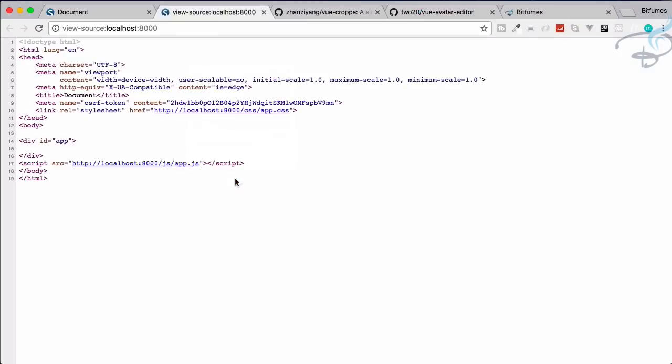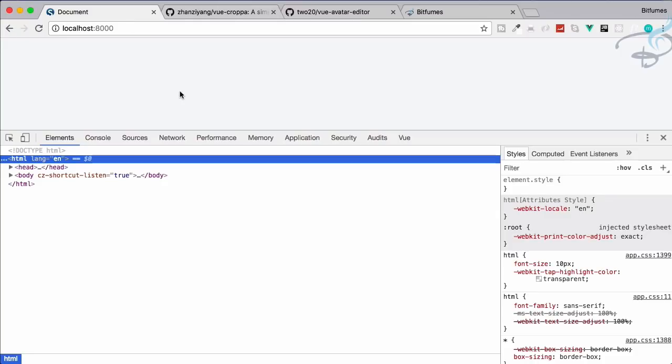Let's view source. Yeah, app.js and app.css. So our environment is set up, so let's get started to upload an image, and we will start that in the next episode.